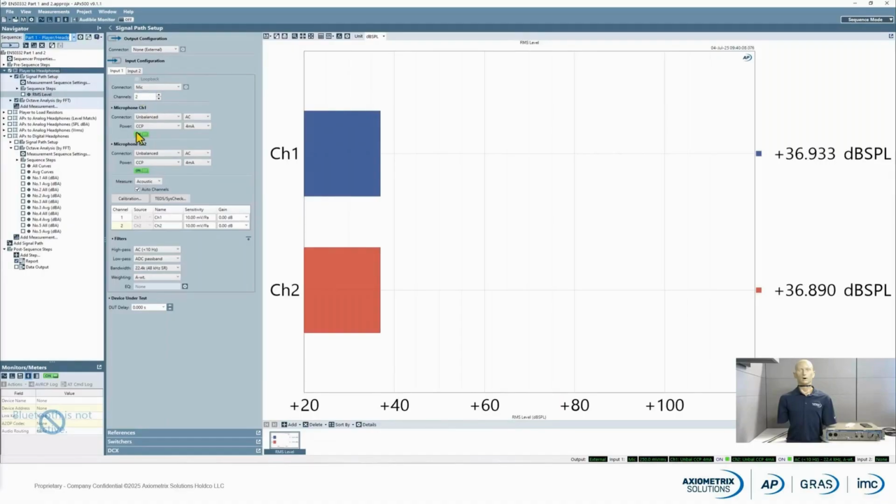We have CCP power turned on. We have measure mode set to acoustic. And here's where we can update our microphone sensitivity. So you can update that to the appropriate values. We have our A-weighting filter enabled. And now what we're going to do is apply our HRTF curves by hitting this gear icon next to the EQ.